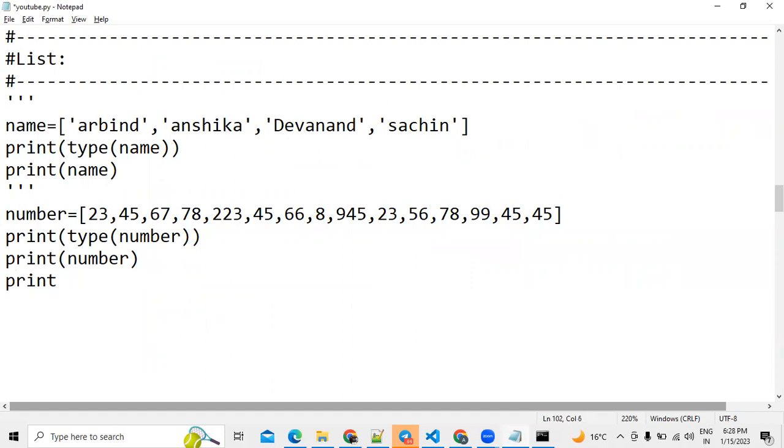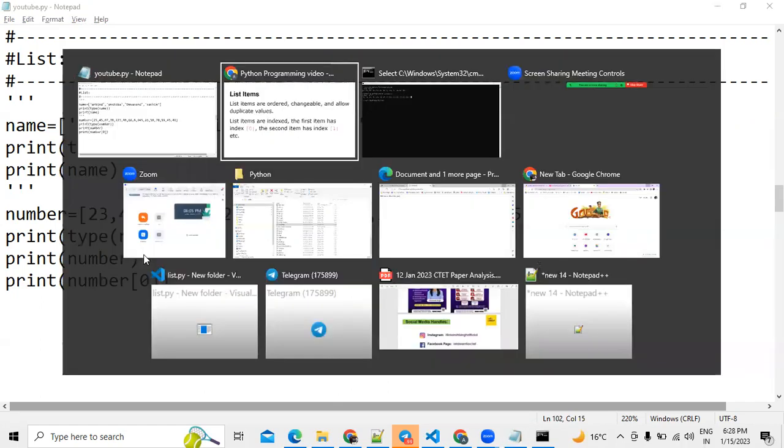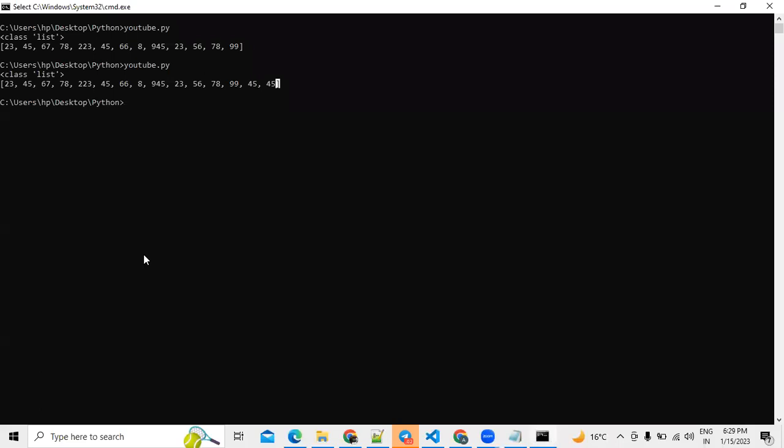Suppose print num, number comma square bracket 0. What is the expected output? 23. Expected output is 23 because we are ordering 2, 3.